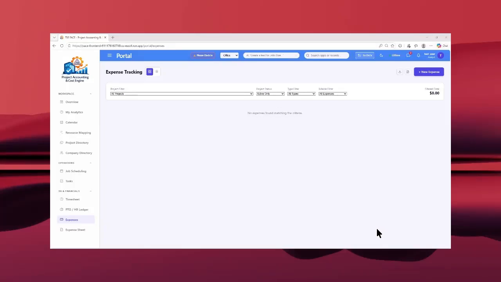If you've incurred a business expense, whether it's hardware, travel, meals, or anything work-related, you can submit it directly through PACE for approval and reimbursement. Click Expenses under HR and Financials in the left sidebar. You'll land on the expense tracking page.